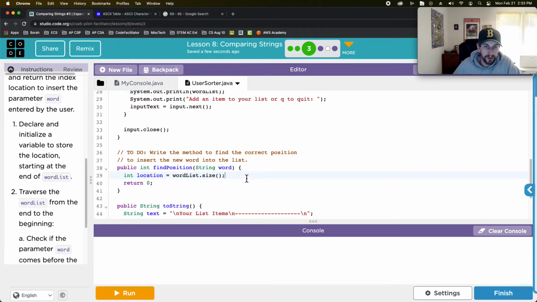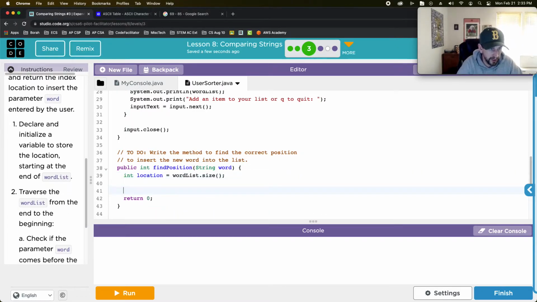Okay. Number two, it asks me to traverse the wordList from the end to the beginning. So for, we've got to go from the end to the beginning. So int i is going to be equal to wordList.size() - 1 because I'm trying to access actual indexes, elements at indexes. And then i is going to be greater than or equal to 0 because 0 is an actual index that an element can be at. And I'm going from the end to the beginning, so I need to go i--.